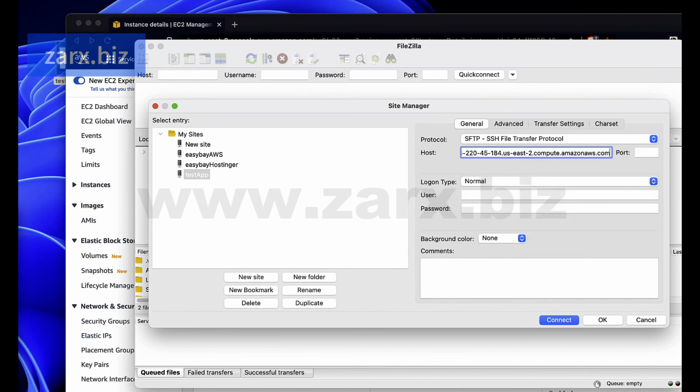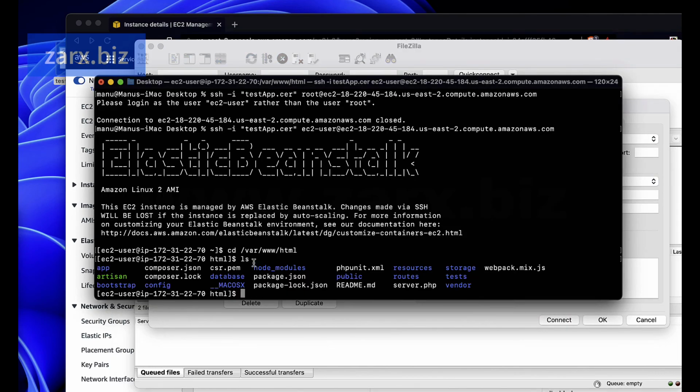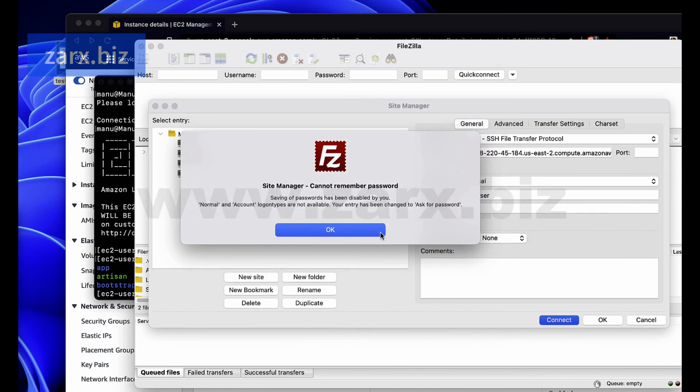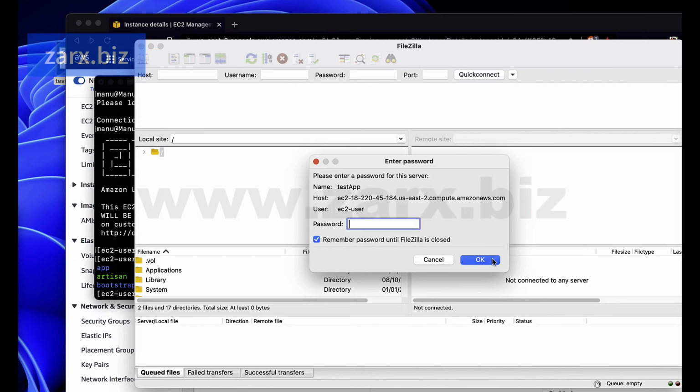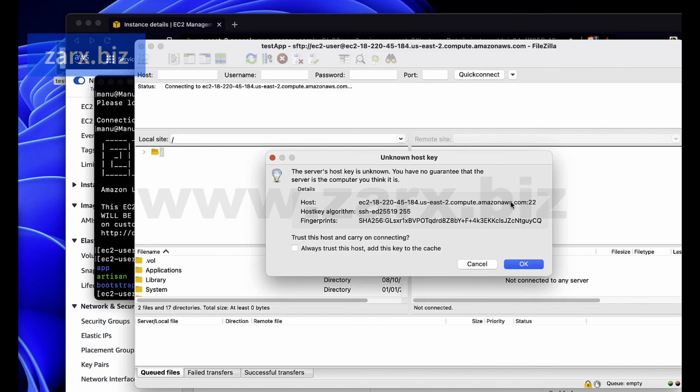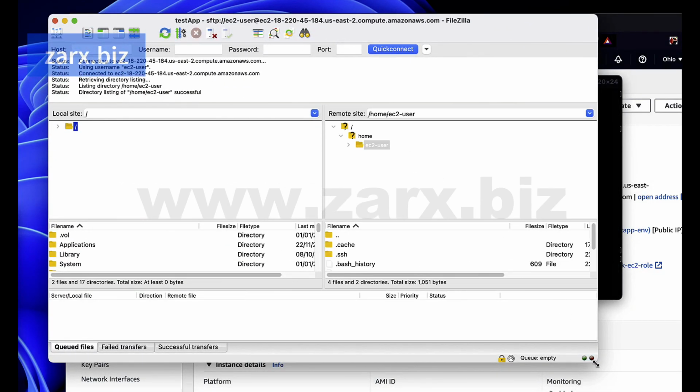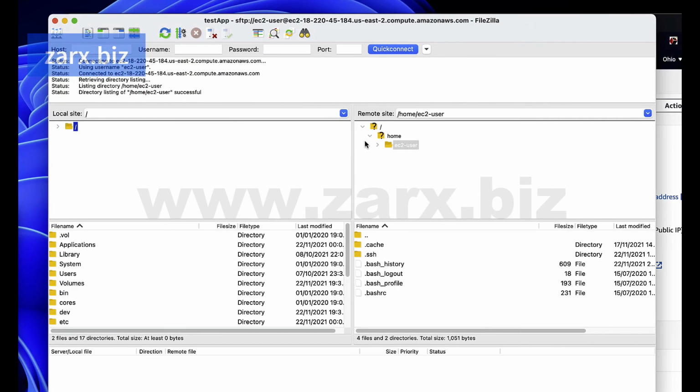Now if you remember, in the terminal we added the username as ec2-user. The same we're going to pass here as user. We're not going to pass any password. We're just going to hit connect and OK. OK again. And here it is checking the key, so we say OK. All right, we are in business. You can see we connected.